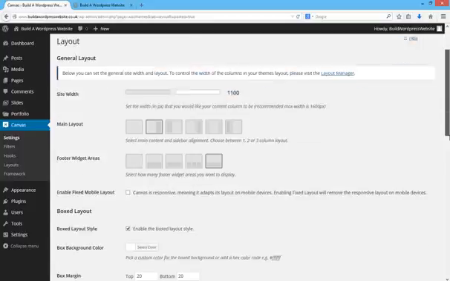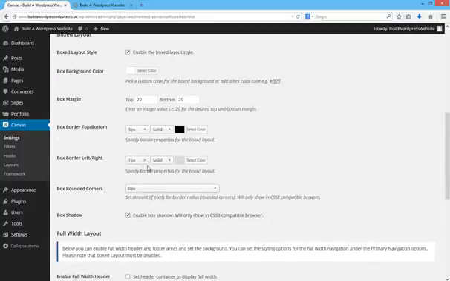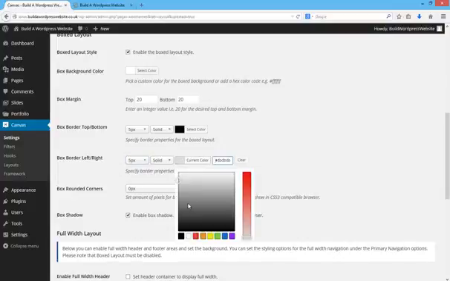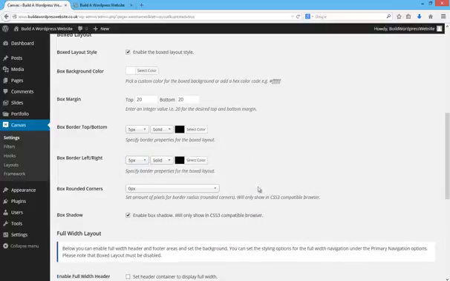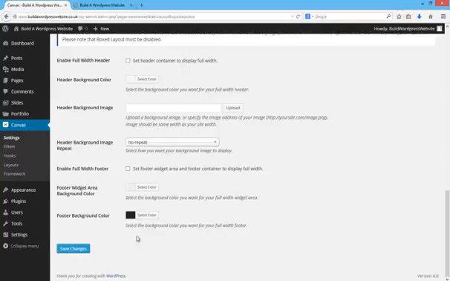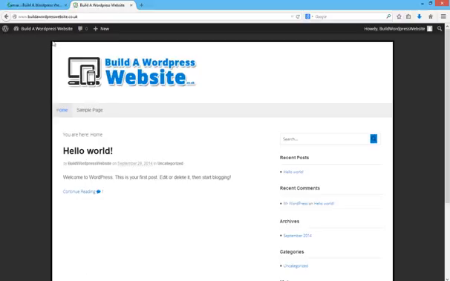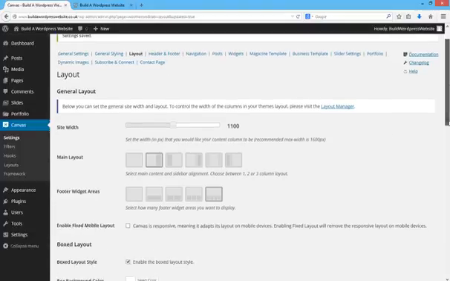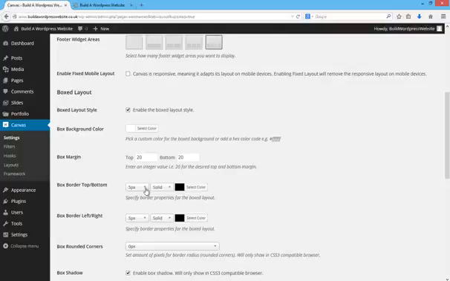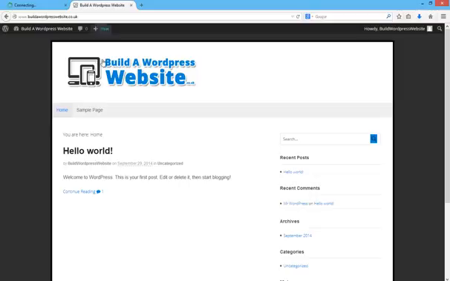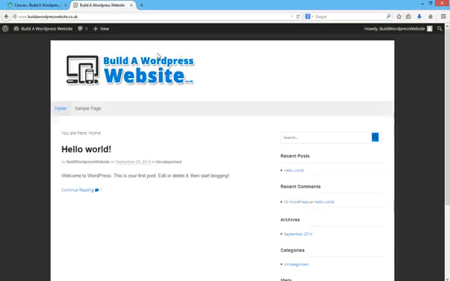And obviously I can do that all the way around the side, so if I wanted it to be like 5 pixels all the way around, I'd put 5 pixels in the left and right, change the colour to black, and then clicking on Save Changes there, you'll see the border come all the way around the sides. I'm not a big fan of the border, so I'll just leave that as no pixels, no pixels, and click Save Changes, and the border goes.